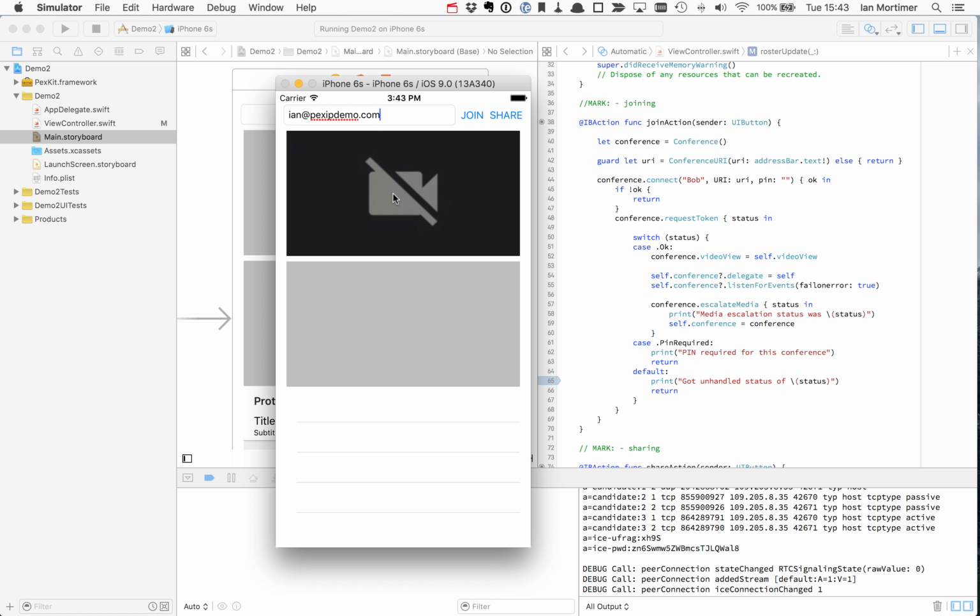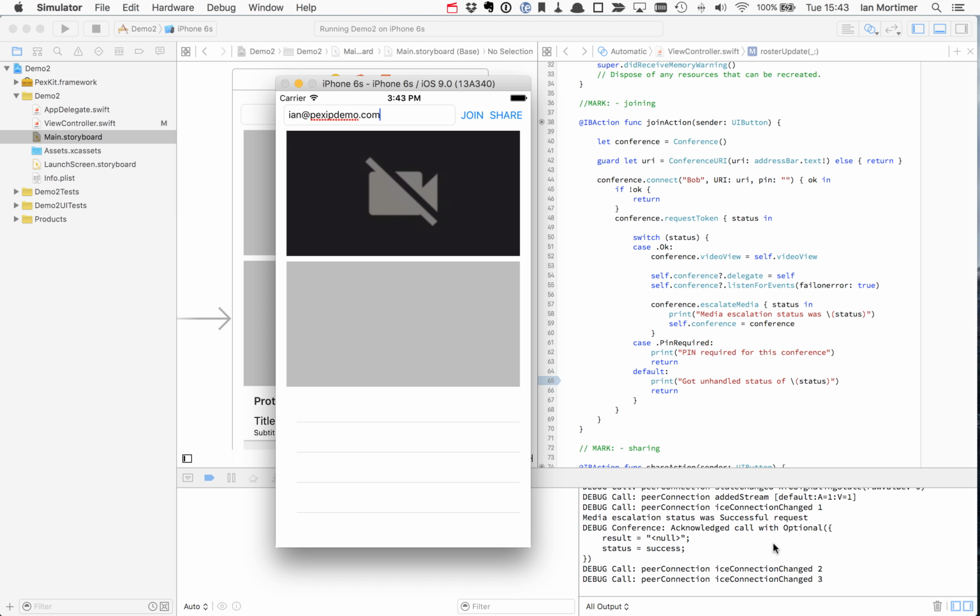What this is simply saying is the MCU is not receiving video from you, and this is the case because the iPhone simulator doesn't actually send any video. So what you're seeing here is the MCU saying, I don't have a video stream for this guy. And what I've just noticed is we're not actually getting that.